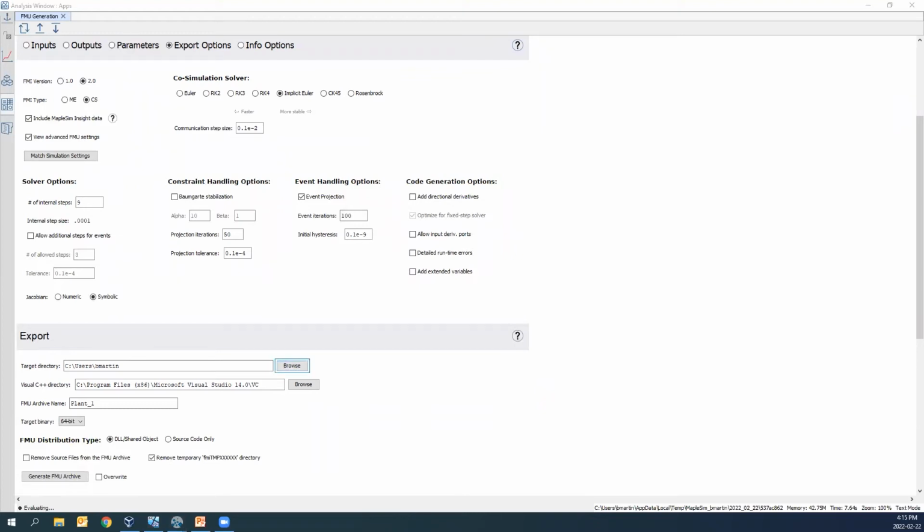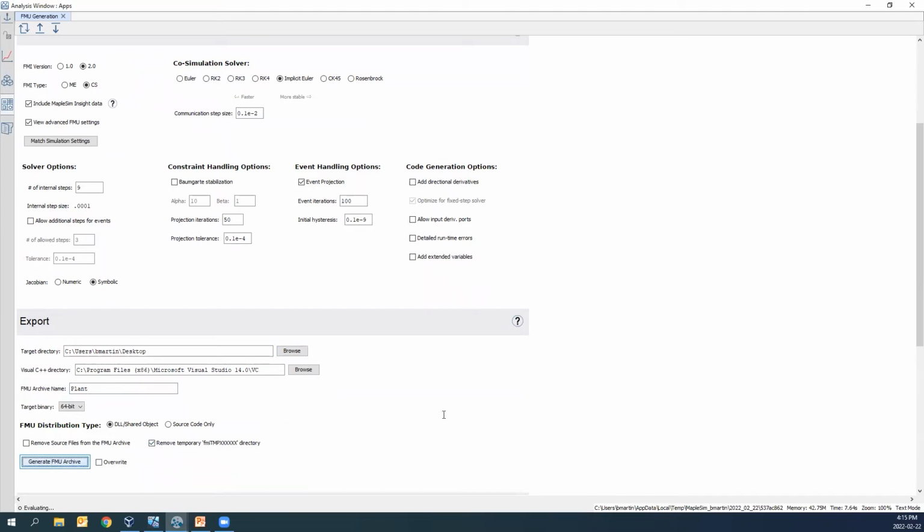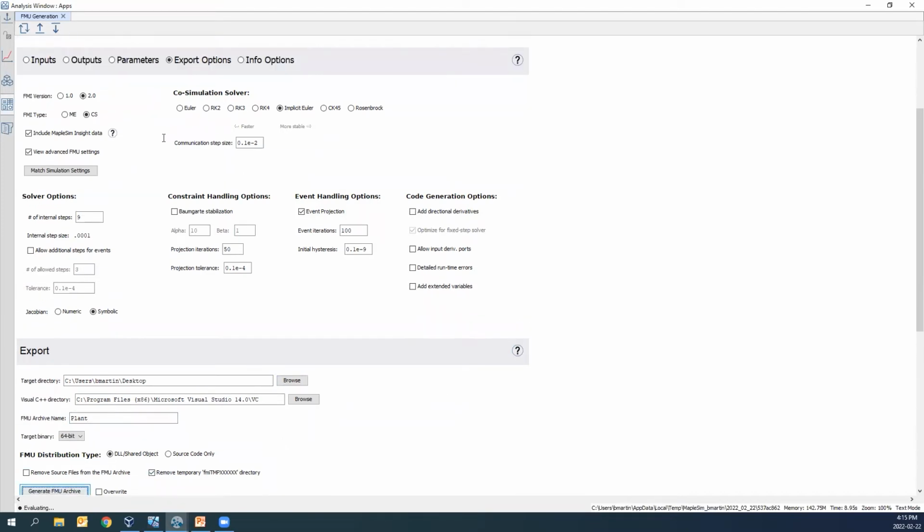I'll pick my desktop as my location to save, and I'll just call it plant. So I hit generate FMU. What it's doing is creating this FMU and adding this Insight data, which is checked on by default. This provides the interface, or essentially the necessary details, so that I can then load this FMU in MapleSim Insight.